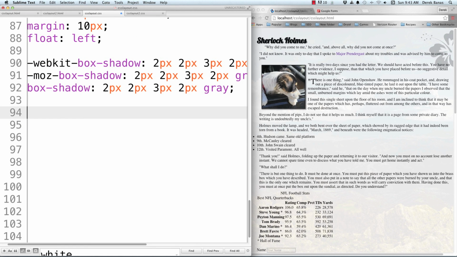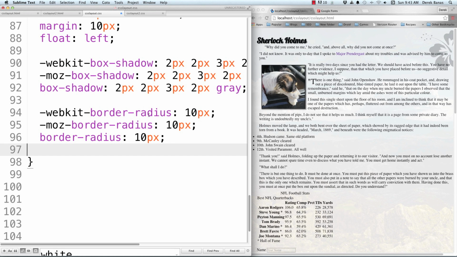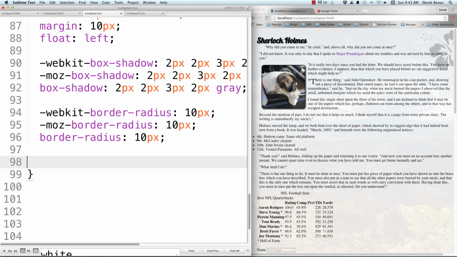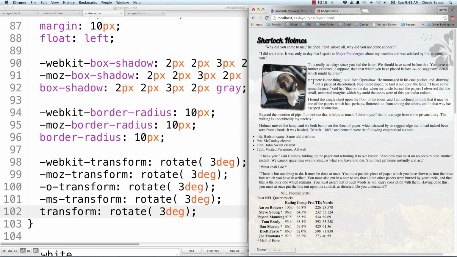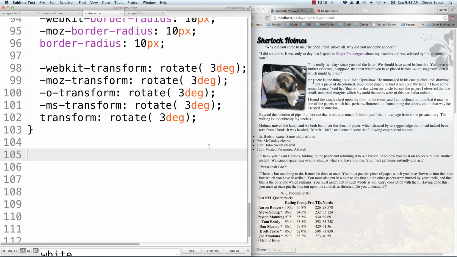Say we also want to come in here and round the corners of this box. Again, this is a cross-browser way of changing the border radius, and we're going to change that radius by 10 pixels. Reload it, and now you can see it's rounded. And then finally, let's say we want to rotate the image. Again, cross-browser, we're going to target using rotate, and we're just going to rotate it 3 degrees, and there you can see it's rotated 3 degrees. So there's a whole bunch of different ways to work with images, and we'll get into a couple more.